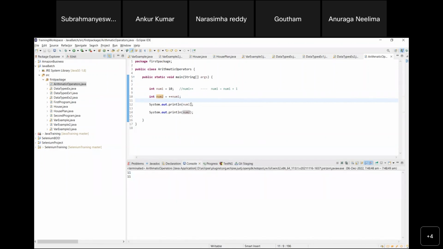Do you understand the difference between postfix forms and prefix forms? Yes. Okay, so in case of a postfix form, first the value will be assigned and then the value will be incremented. In the case of a prefix form, first the value will be incremented and then it will be assigned. Okay, that's one thing you have to remember. The same case with minus minus also.